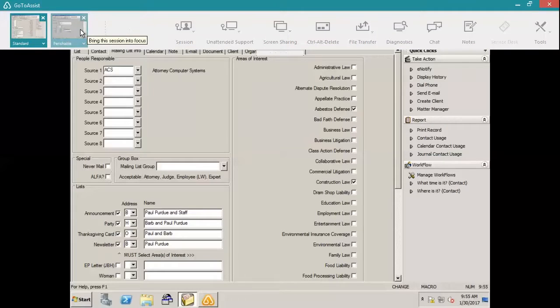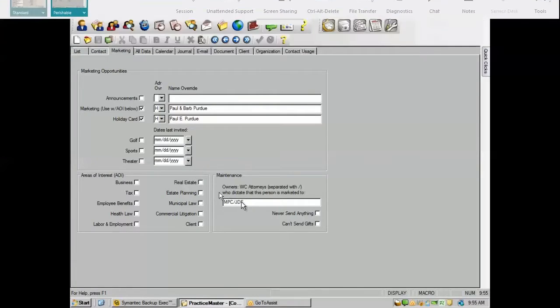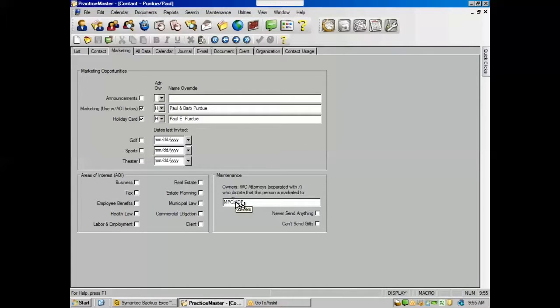Here's another client where we'd actually just have a box and we separate those attorney initials with a slash. Okay. So what this means is we're able to say these people care about marketing to Paul Perdue. Therefore, when we print a list of who we're sending Christmas cards to, whose list should they appear on? In this example, MPC and JDE would both get Paul Perdue on their list of who they're sending a holiday card to.